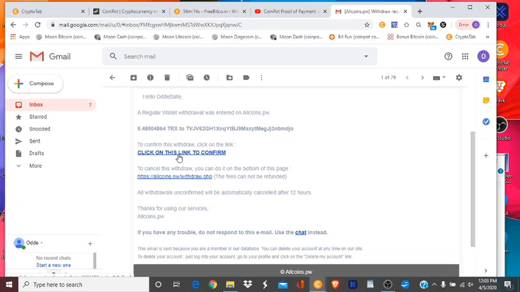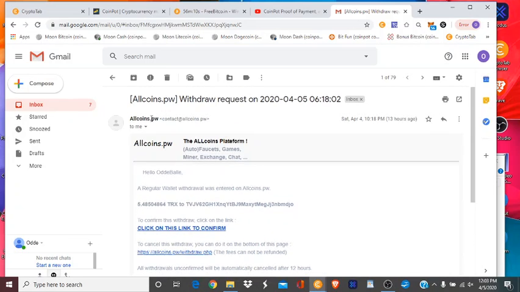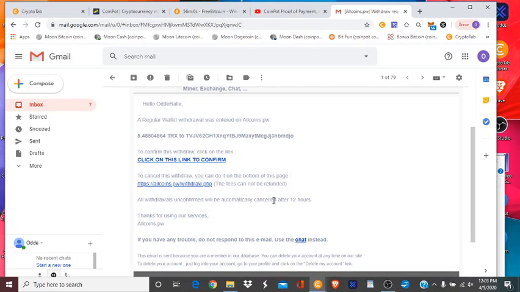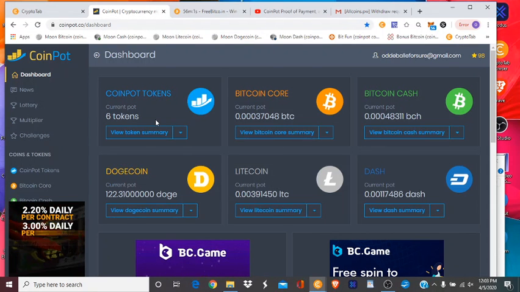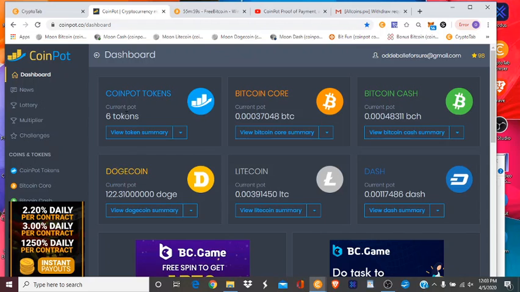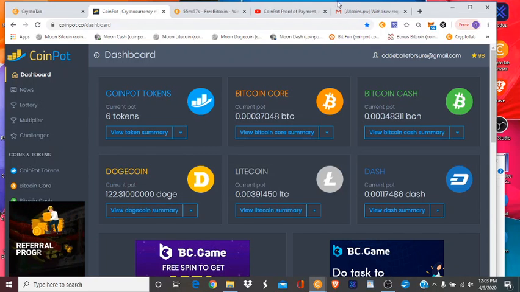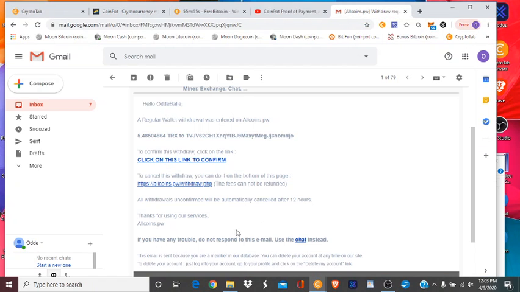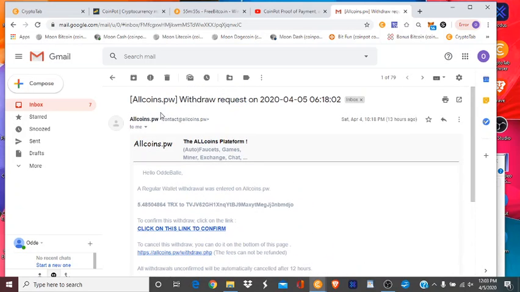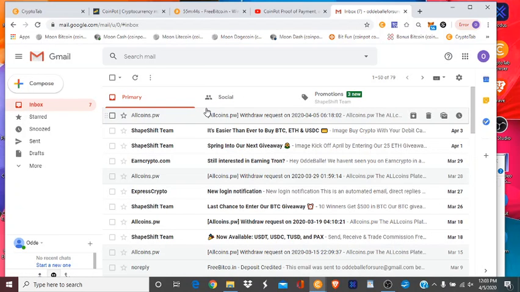Now I've already confirmed this one, so if I click it, it'll just say we can't find this one, maybe you've already confirmed it. This one says automatically canceled after 12 hours, but that's for all coins. If you go back and look, it said 60 minutes. I have to confirm it within 60 minutes, otherwise it gets canceled. Now obviously, altcoins rules are different. I have to confirm it within 12 hours, otherwise it gets canceled. So that's about what you're going to get. It'll just give you a link to click to confirm that this is actually what you want to do, and as soon as you click that, the ball's in their court, and they have to process the transaction. And with CoinPot, they're slow sometimes.